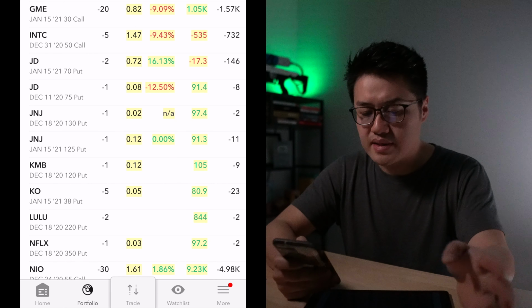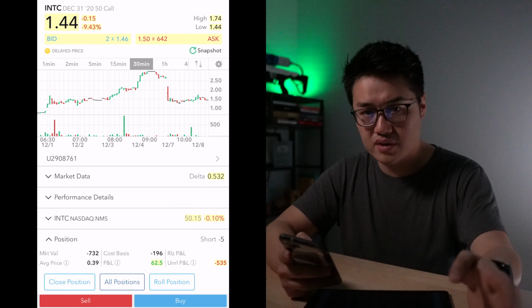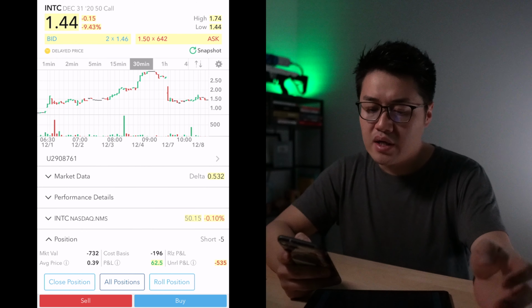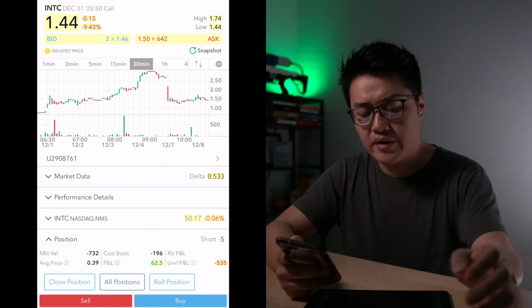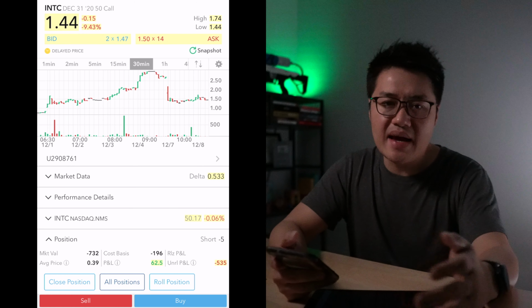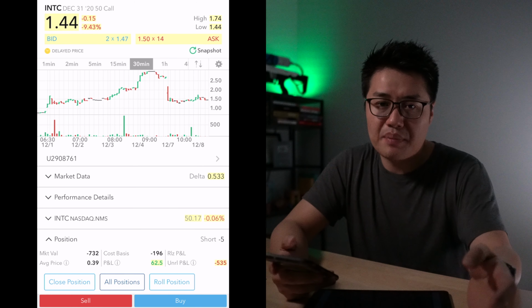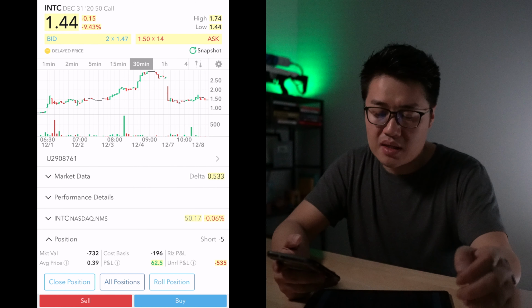Okay, the first one, Intel. For Intel, I sold a call option for December 31st, $50 call. So right now, the stock price is hovering around the $50 mark. It would be wise if I rolled this option to a further date, because anything can happen in the short term. But my belief is that for the medium term, it may be trending downwards. So that's my play. So I'm going to sketch out the situation here.